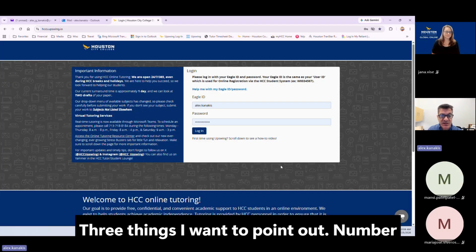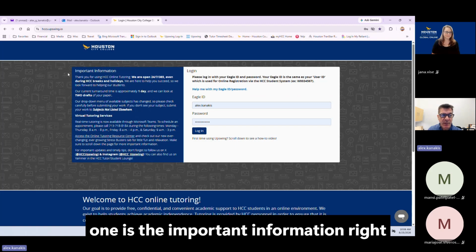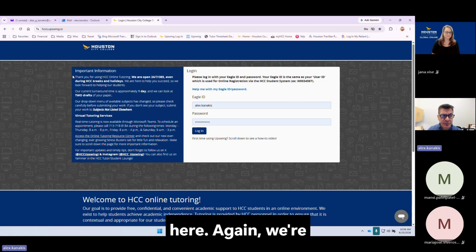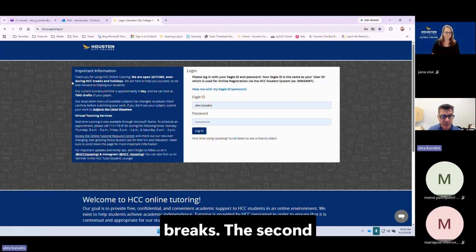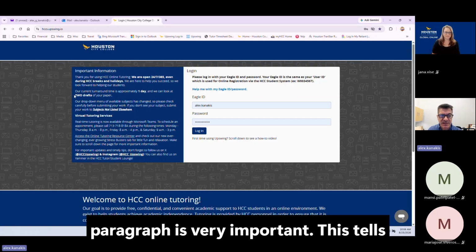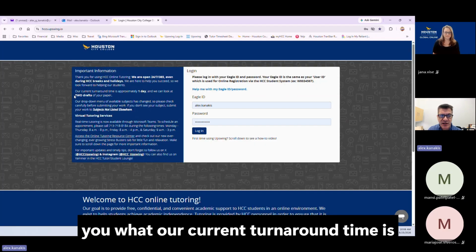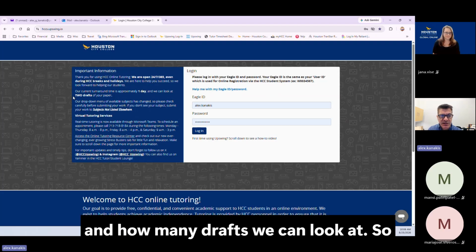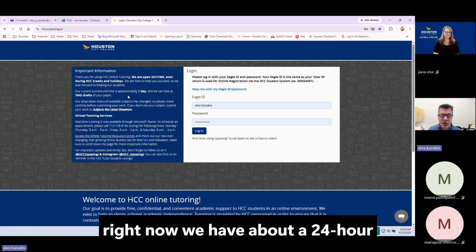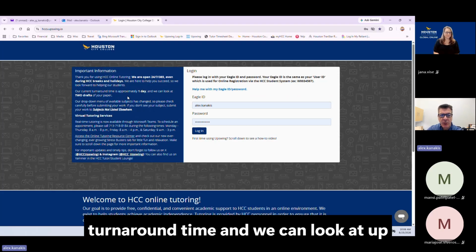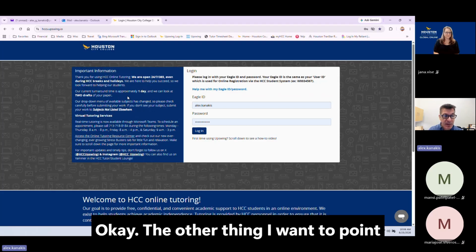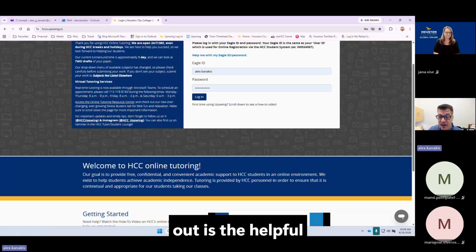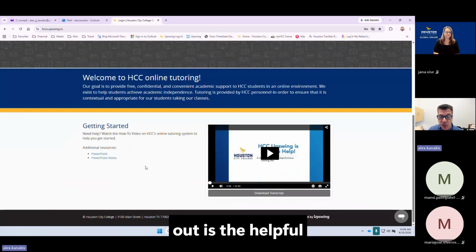Three things I want to point out. Number one is the important information right here. Again, we're open 24/7, 365, even during breaks. The second paragraph is very important. This tells you what our current turnaround time is and how many drafts we can look at. So right now we have about a 24-hour turnaround time, and we can look at up to 2 drafts of the same submission.